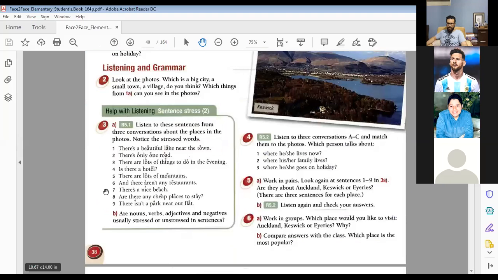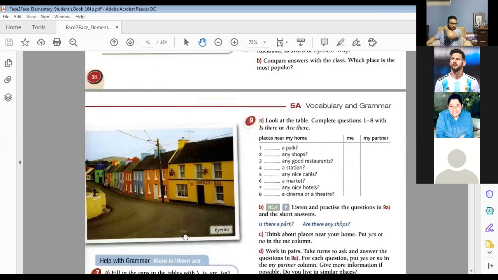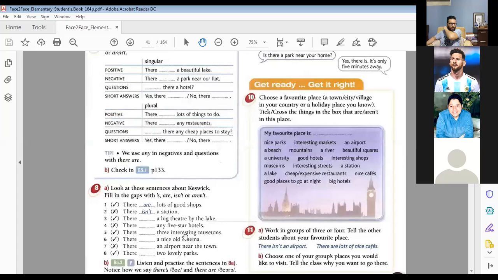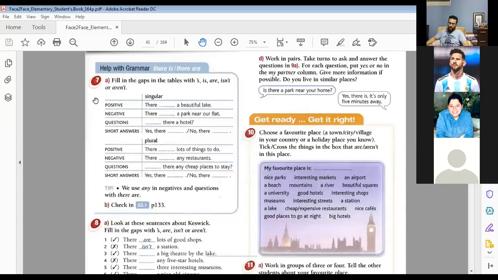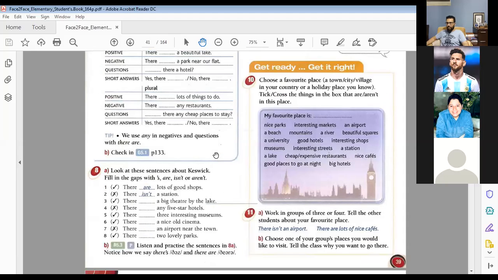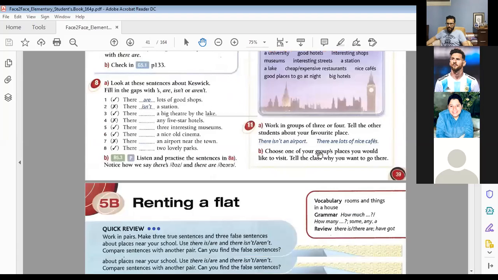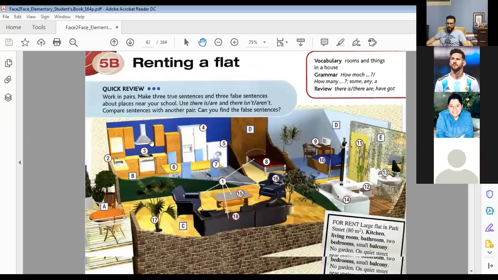We also talked about sentence stress. Usually the stress falls on the words that carry meaning, the important parts of the sentence. The unimportant words usually don't have stress. And we learned how to use there is and there are in positive and negative, and also in questions and in yes/no answers. And we use there is, there are, or there isn't, there aren't, to talk about our favorite city or our favorite town.